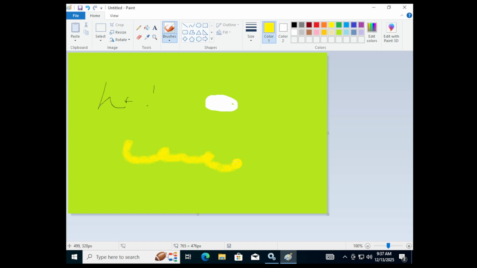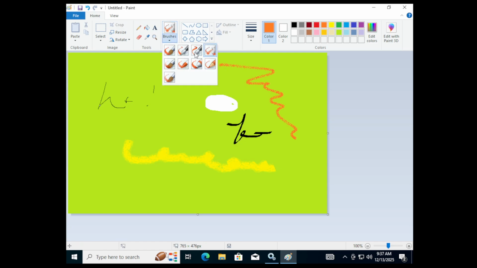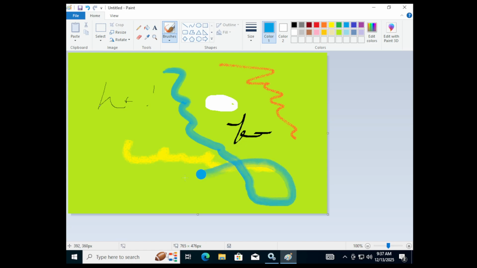So you could try different brush types. This one looks like a calligraphy one. This one is more of a paintbrush or a paint can. This one is a paintbrush, so you can try different types. Here you can choose the size of whatever paintbrush tool you're using. It even applies to the pencil tool. So if you want a thick pencil, you can get it that way.